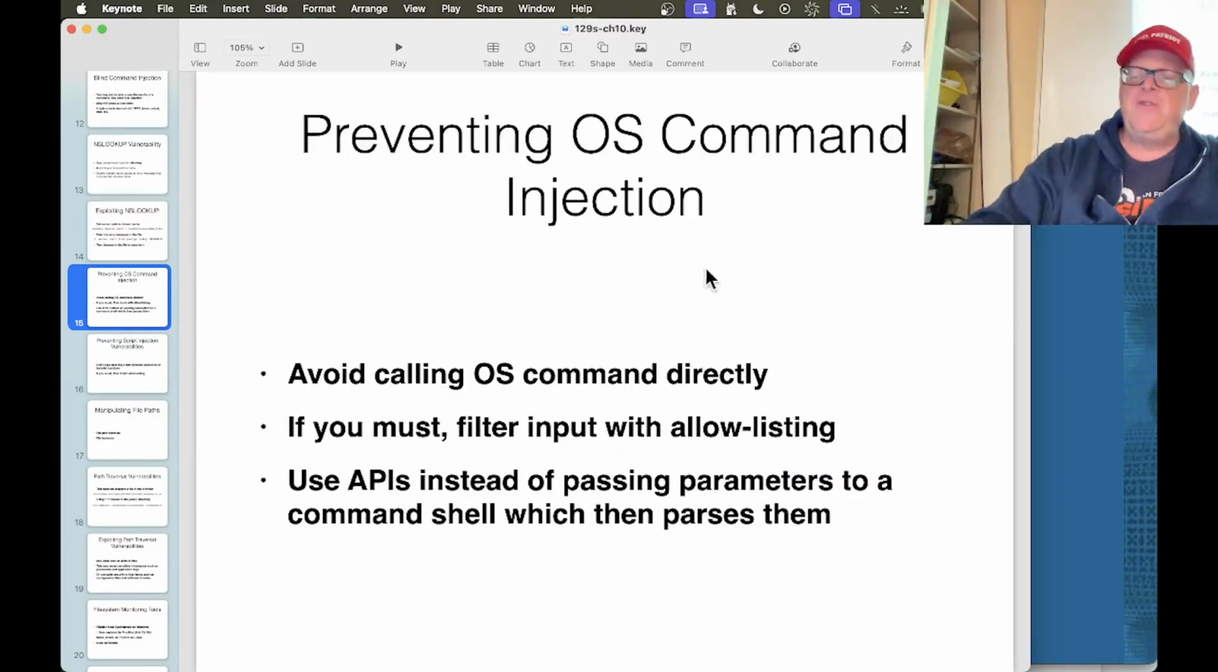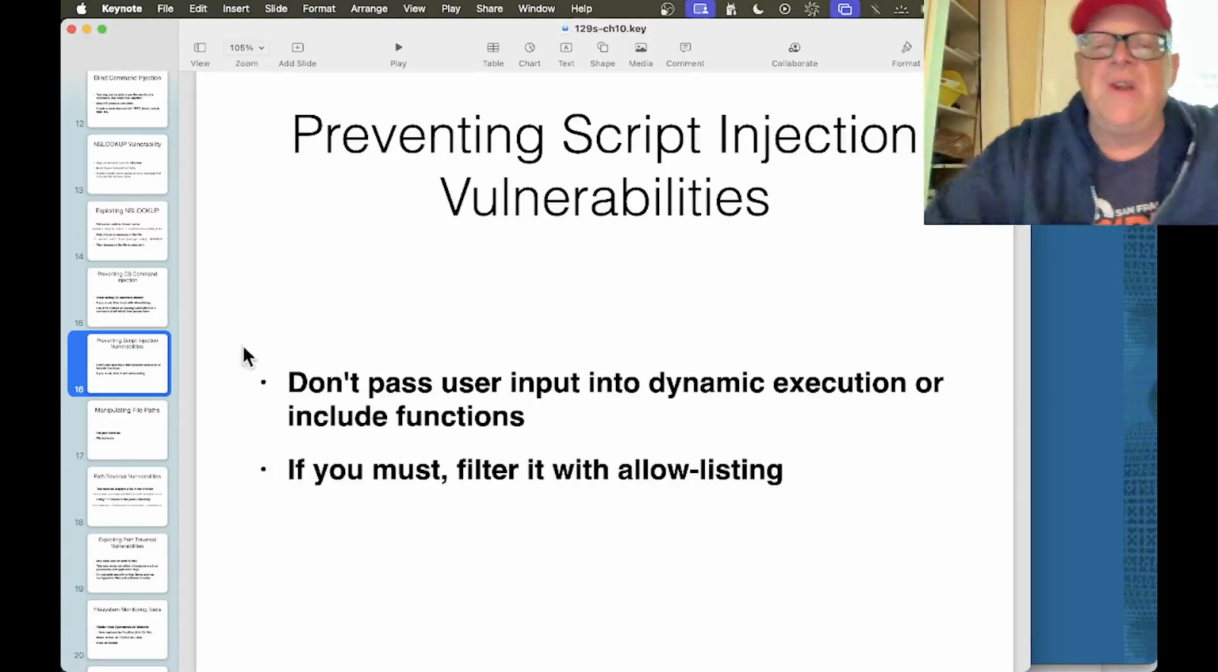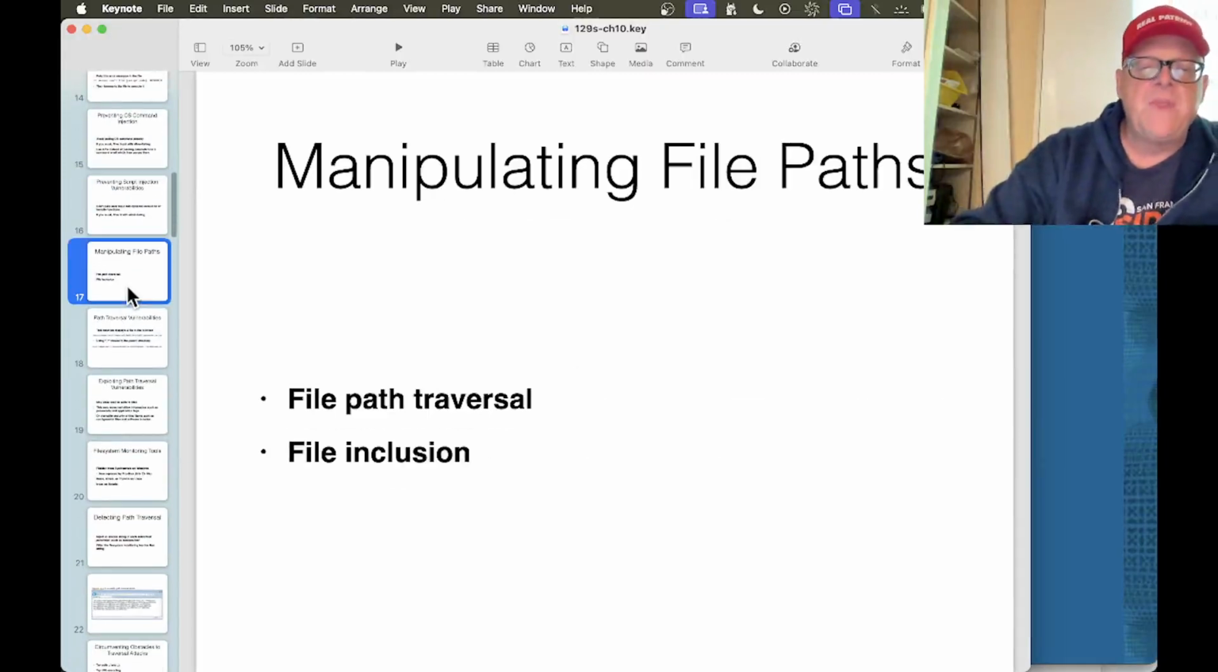So if you want to prevent this, you shouldn't be calling the system at all. If you must, then make sure that you're not letting user input into there. What it should do is have allow listing where you only allow certain options and nothing else. Or it's better to use APIs instead of passing commands to a command shell that parses them. Don't put user input into dynamic things. If you have to, then filter it with allow listing, where only certain known good things are allowed there.